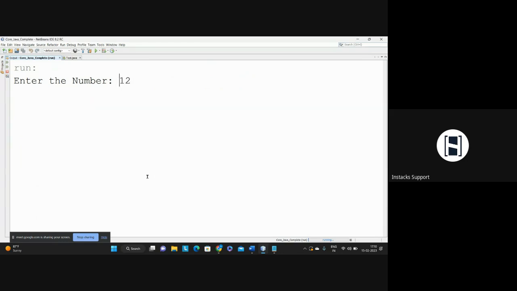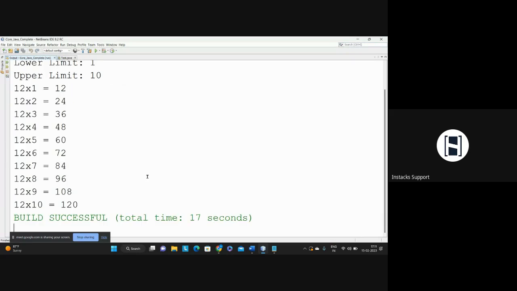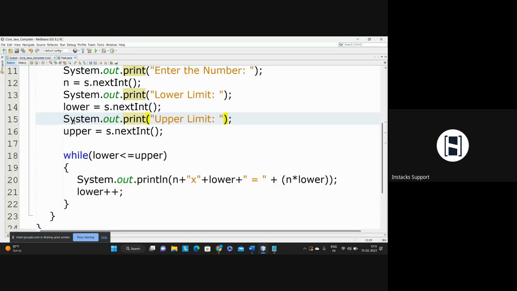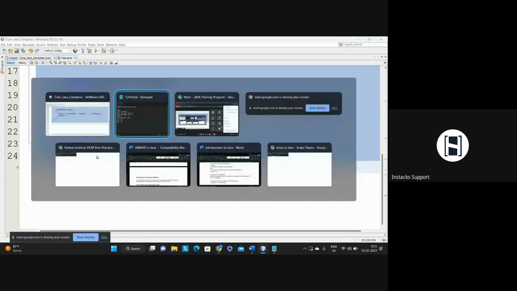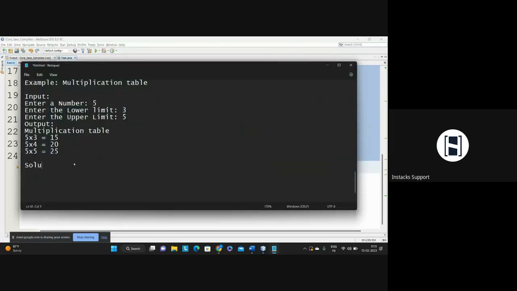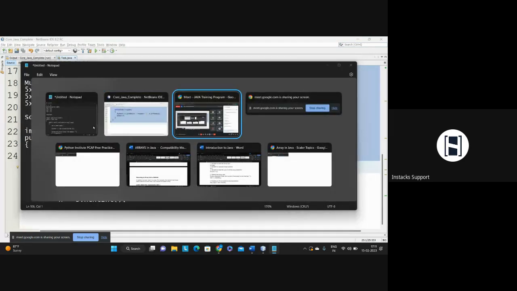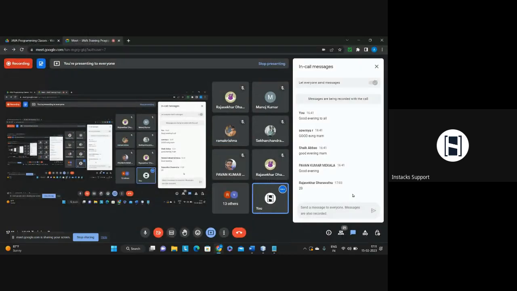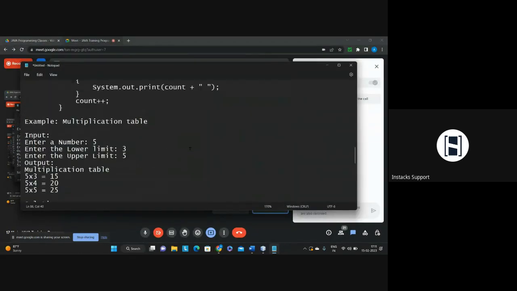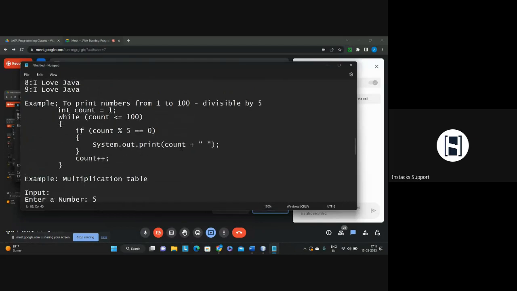Say for example, I'm entering 12 table, lower limit 1, upper limit 10. So 1 to 10 counts, I want the 12 table to be printed. See the output. 12 ones are, 12 twos are, 12 threes are, 12 fours are, like that. It is going to keep on printing till 12 tens are. So this is a simple logic for this program. Okay, so solution. So this is how I'm going to be doing it. Yes. So that is the basic idea about how to make use of our while loop.